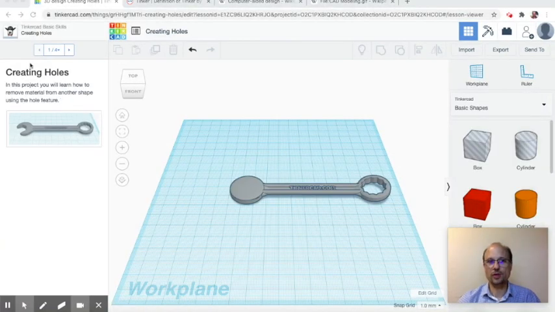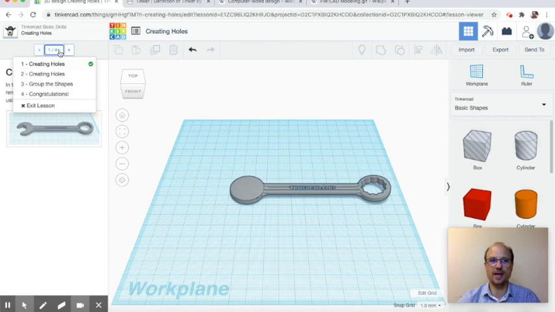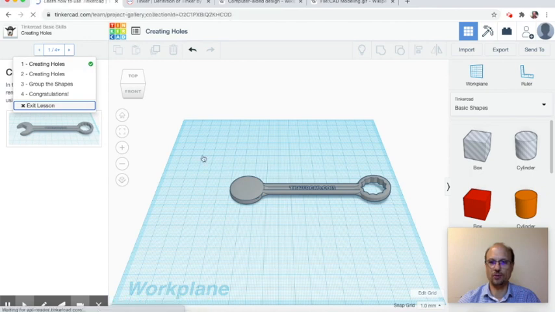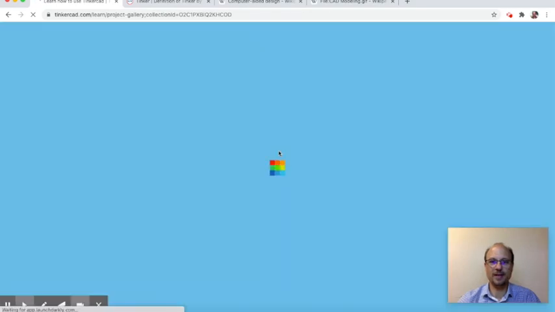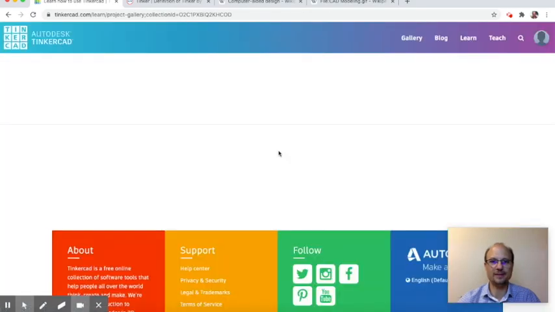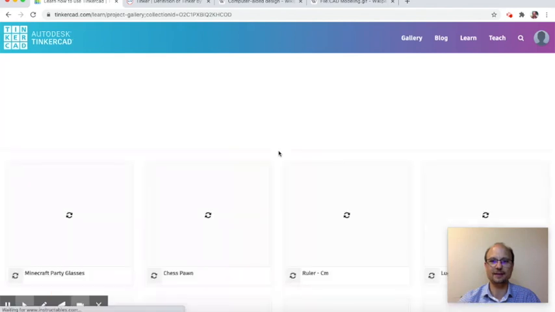Now, the next tutorial is creating holes, and I may show you that a little bit later. We're not going to do that just yet. We're going to exit lesson right now, so you can click on this box right here, click exit lesson, and I like to start creating a shape because I think you know roughly what you need to know for the next part. So we're going to load in our main interface now. There's going to be a little button that says start creating, and we have to click that.